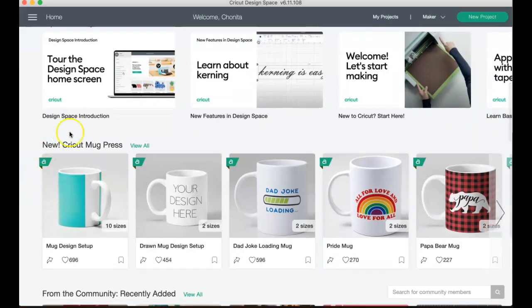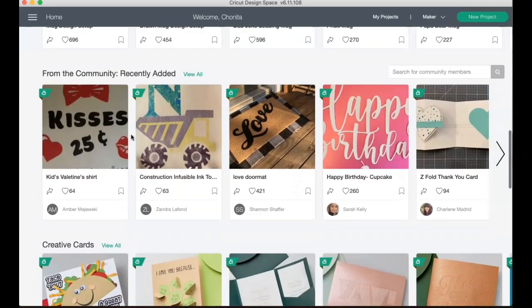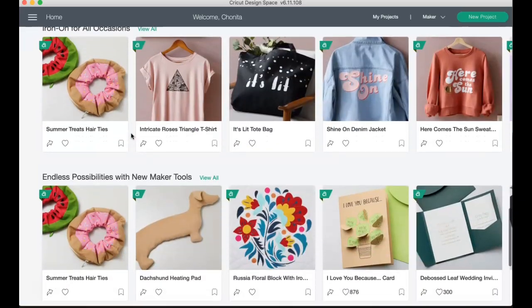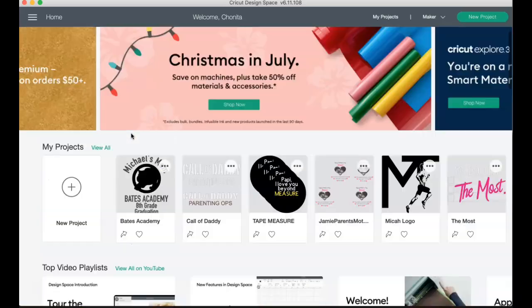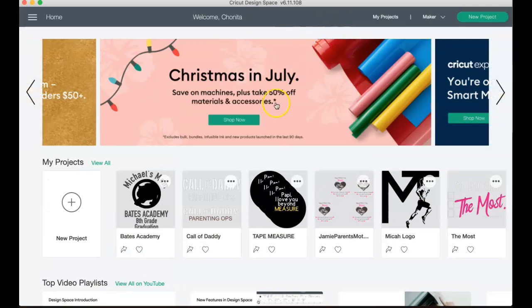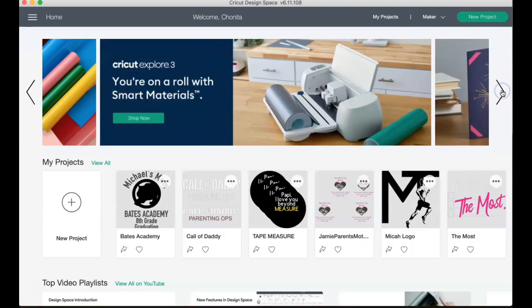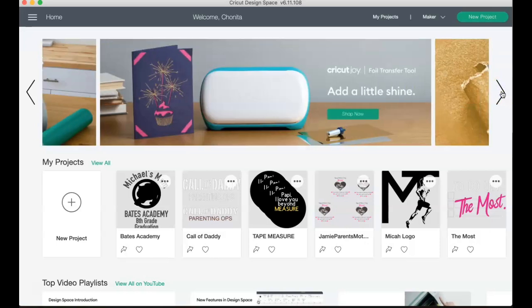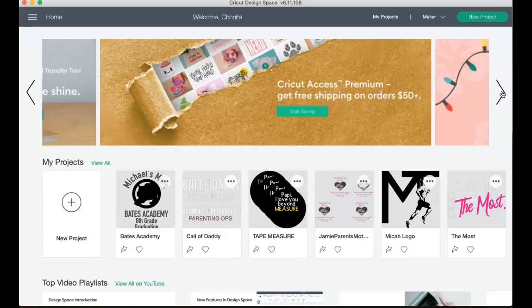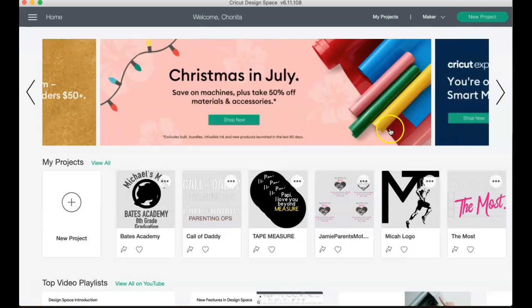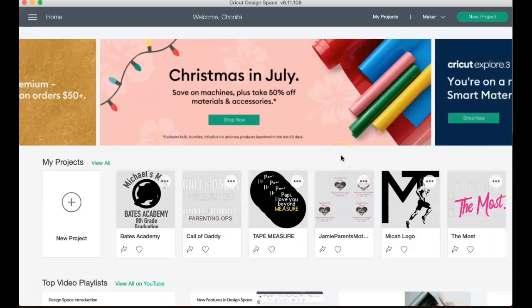Then down below is showing what's new with the CRICUT mug press, as well as a plethora of other things. One thing that CRICUT does is they want to make sure that you are ready. And then up top, I didn't show you this here. This carousel is basically showing you it's July, so Christmas in July, they're giving you savings and discounts. And this carousel just shows a ton of information that CRICUT wants you to see as soon as you sign on. Okay? So we're going to go ahead and get started with new project.